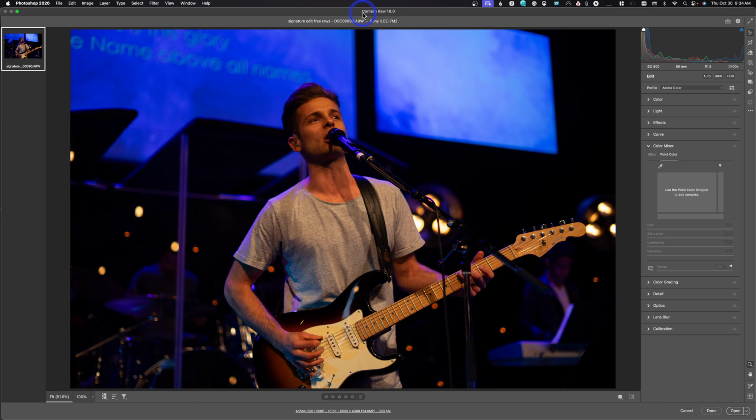In this case, we're going to slide on over to the computer, find out what's new inside of Adobe Camera Raw and Adobe Photoshop. All right, as you can see up here, we have Adobe Camera Raw 18. This is the newest version, just released in October of 2025. And what we're going to do is take a look at all the new aspects that we care about.